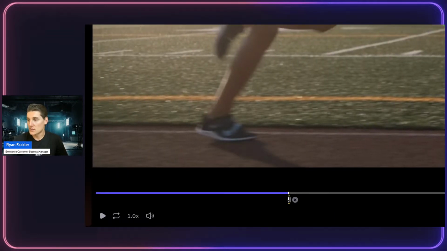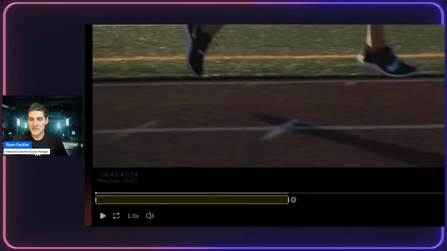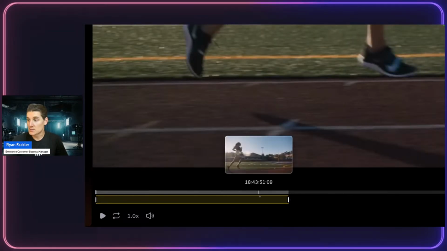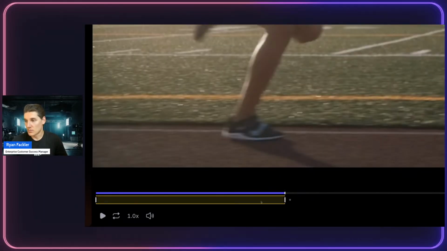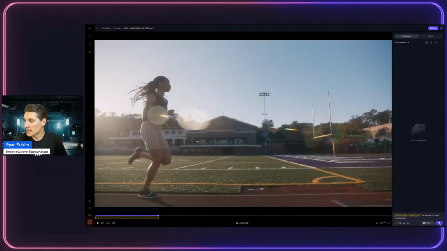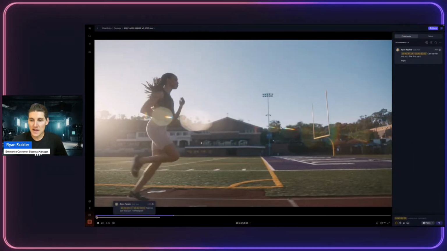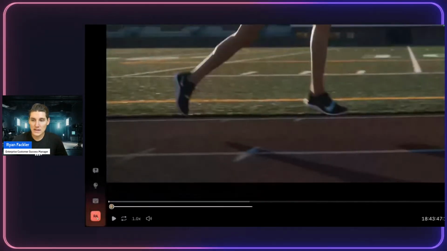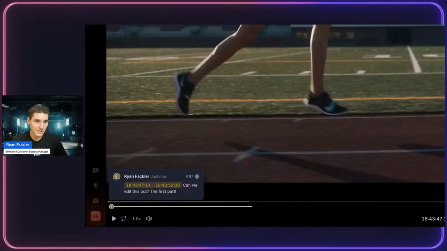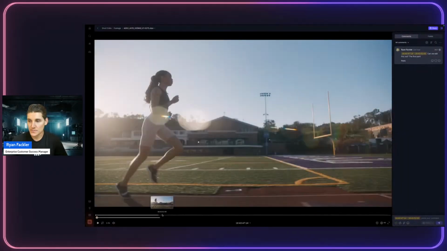So I can drag and drop a specific portion. So I'm actually referring to this portion to this portion. If I want to get specific as well, I can hold down the shift key, which will give me even more of a timecode specificity. But let's say we just want to edit out this part. I can click send, and then you can see that my little photo, and there's a white line indicating that this is the portion that I was referring to as part of this comment.